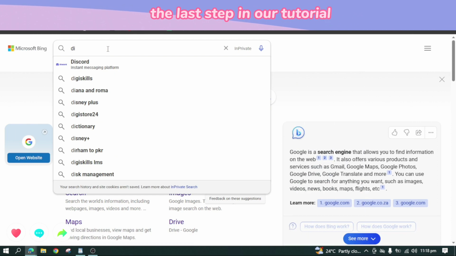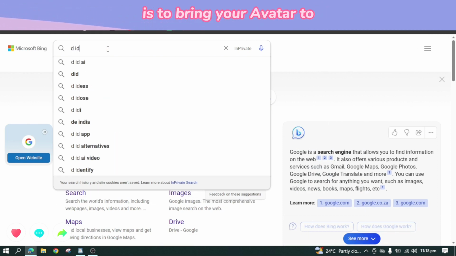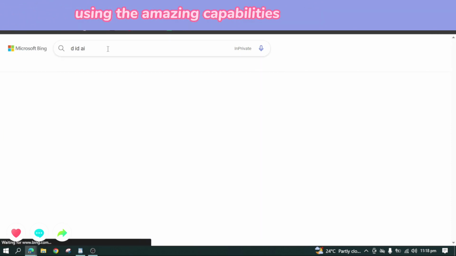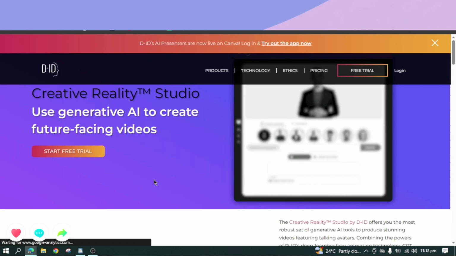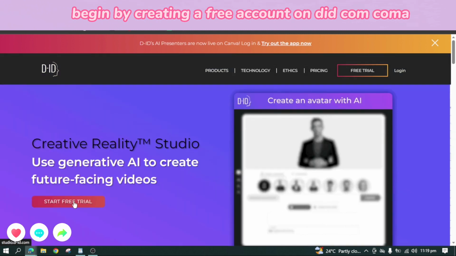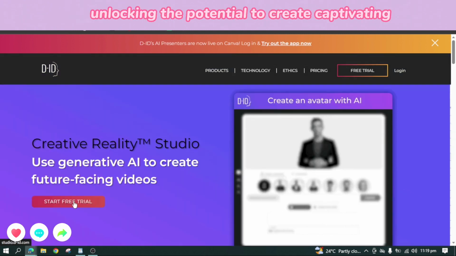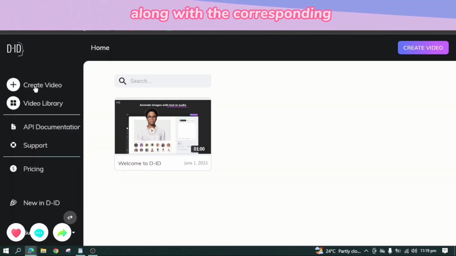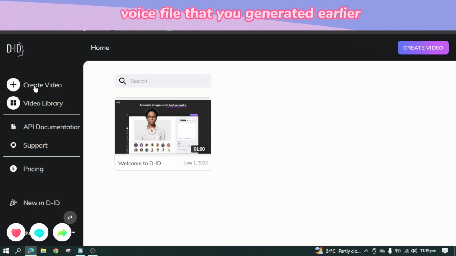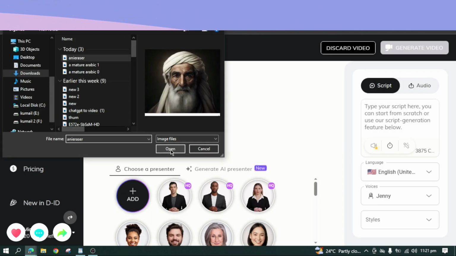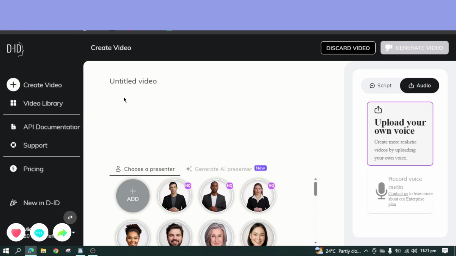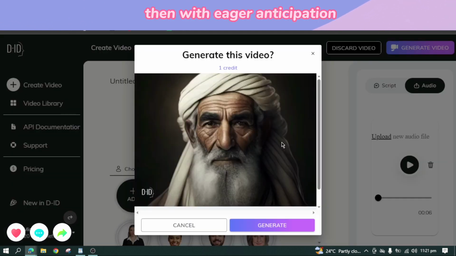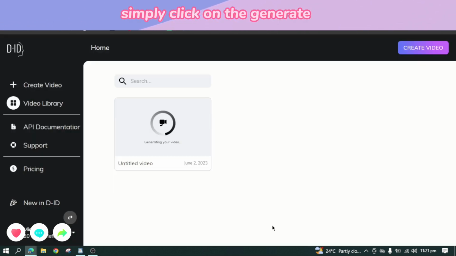The last step in our tutorial is to bring your avatar to life using the amazing capabilities of the D-ID website. Begin by creating a free account on d-id.com, unlocking the potential to create captivating talking images. Once registered, you can easily upload your avatar image along with the corresponding AI voice file that you generated earlier. Then, with eager anticipation, simply click on the Generate button.